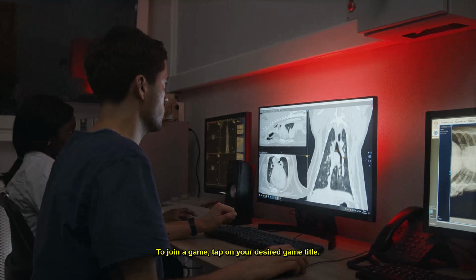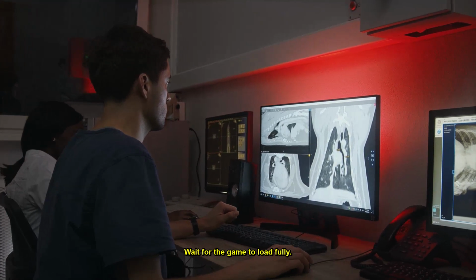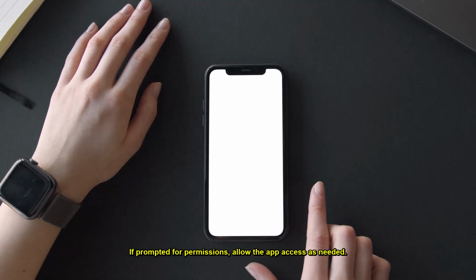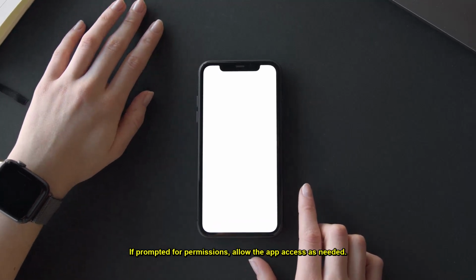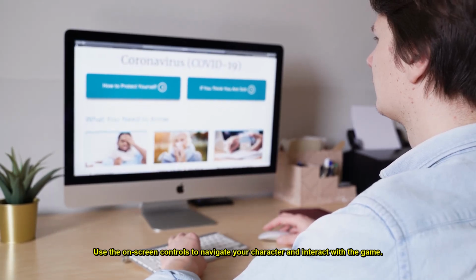To join a game, tap on your desired game title. Wait for the game to load fully. If prompted for permissions, allow the app access as needed. Use the on-screen controls to navigate your character and interact with the game.